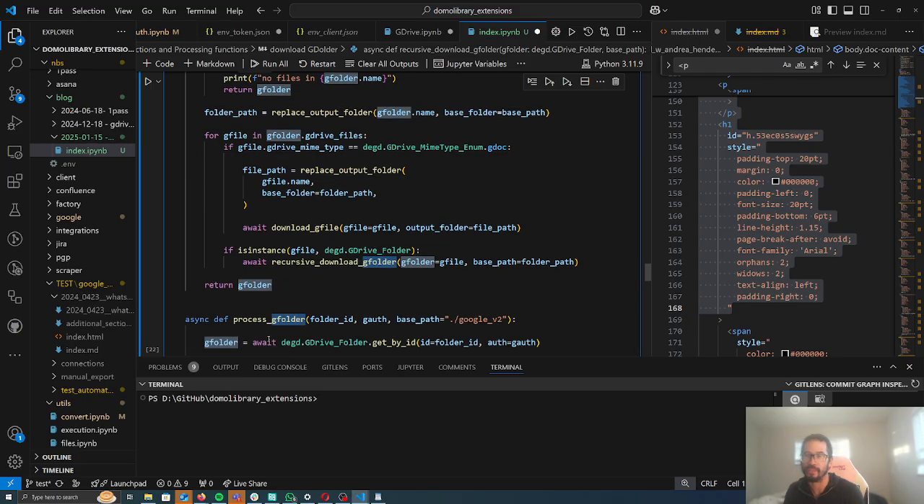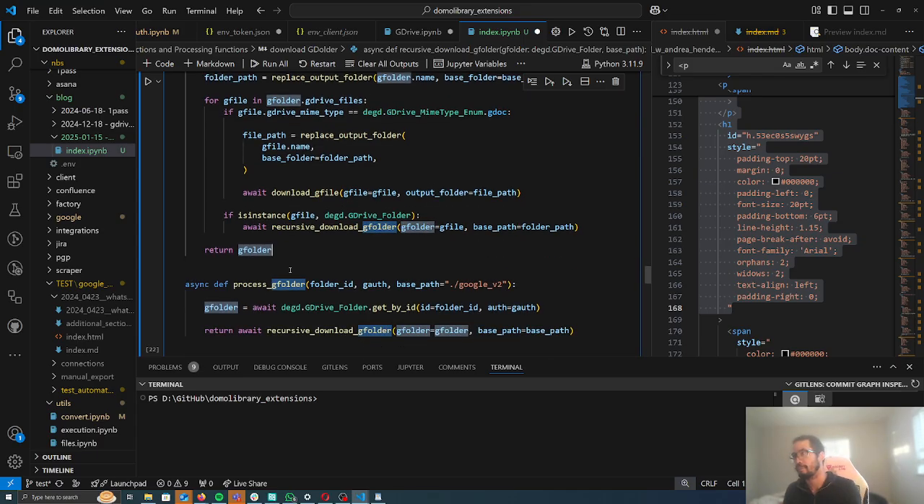So that's recursion. If you don't understand recursion, go Google it. It's a very powerful term for dealing with nested hierarchies that you don't know how deep they are. I wrap recursion into one function called processGfolder, where again, I pass in a folder ID, I pass in the auth object, I'm able to get my folder by ID, and once I have that folder, I can call recursive download.